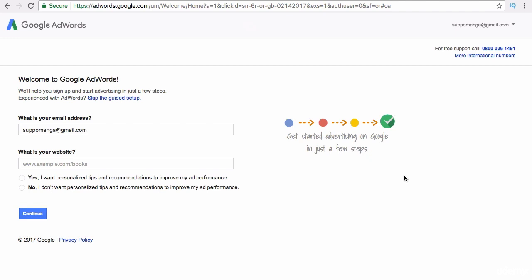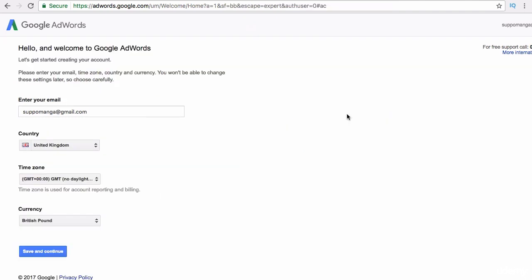This is the beginning part. So what happens is that you can go through a guided setup, but we want to skip the guided setup because this now will take us to your settings. Now this is a very important step. It's a very important step and I'll tell you why. Because my first ever Google AdWords account was in British pounds.